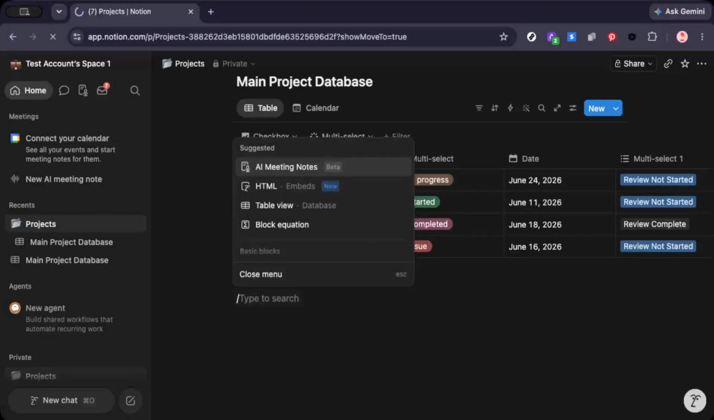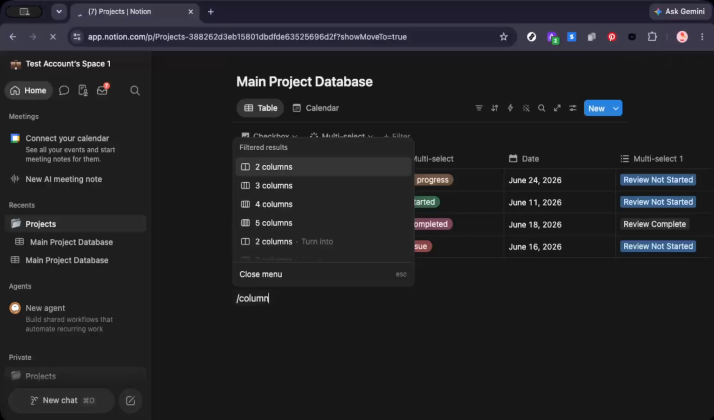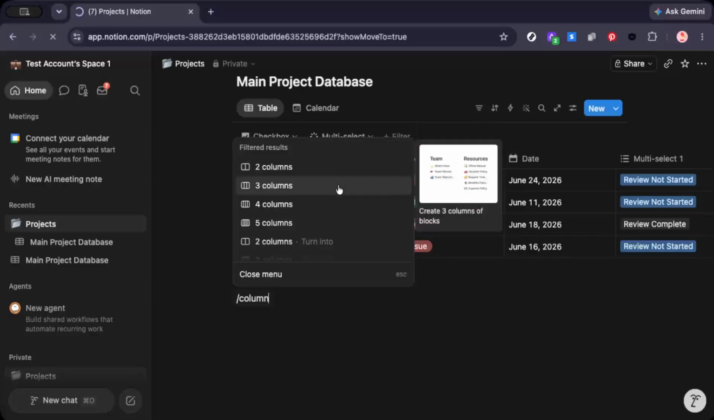In Notion, the / command is the quickest way to insert different types of content and formatting options. It opens a menu that helps you search for exactly what you want to add without needing to dig through menus manually. After typing the /, type the word column. As you do this, Notion will start filtering the available block options related to columns. This is the fastest way to find the layout tools you need, especially if you're working quickly or building out a page from scratch. Now click on the number of columns you want.